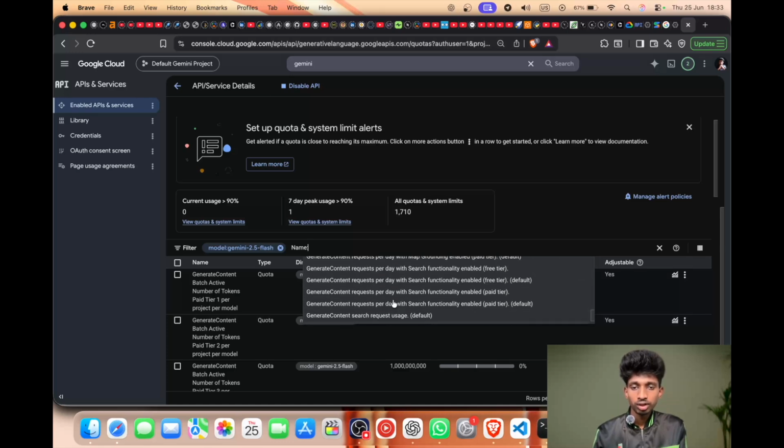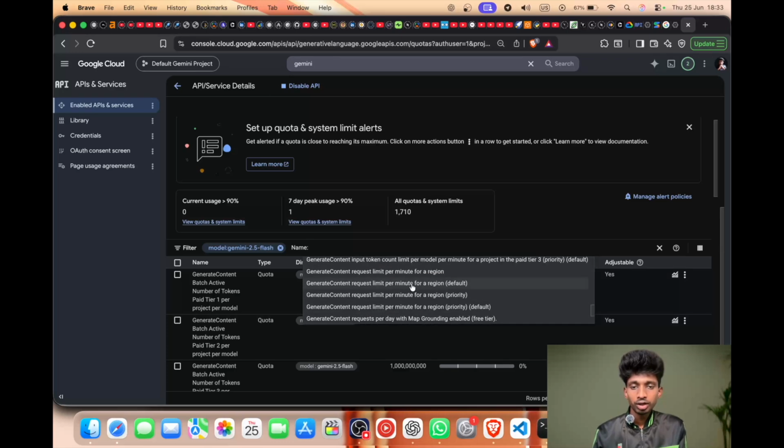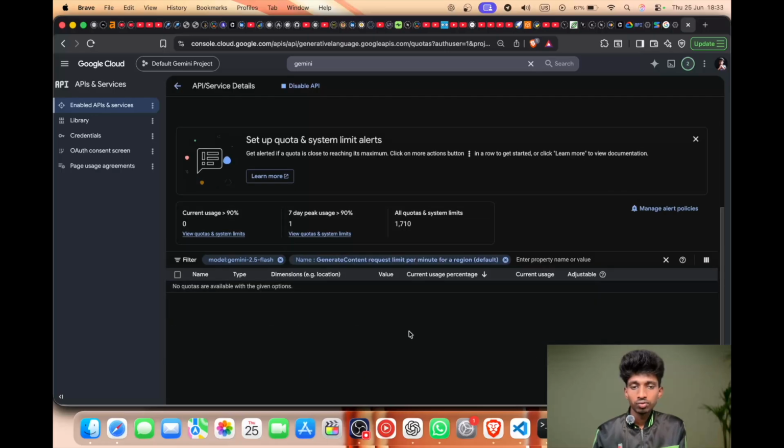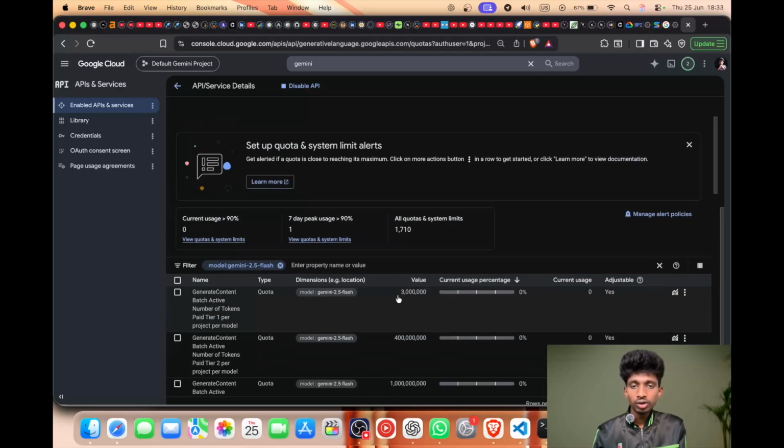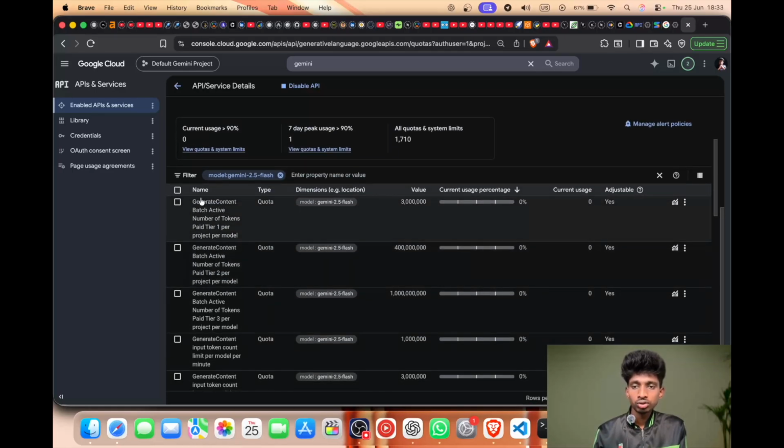Let's see the content. Generated requests per minute of a region. You can see this one, and this is not available, I guess, for this model. Okay, fine. So this is general. These are the names you can see here, as per the paid tier, but you will also notice a free tier once you make a request from the free tier API key. Even if you make just one request from the free tier API key, you will notice it here. And to get full accurate data, you can click here.